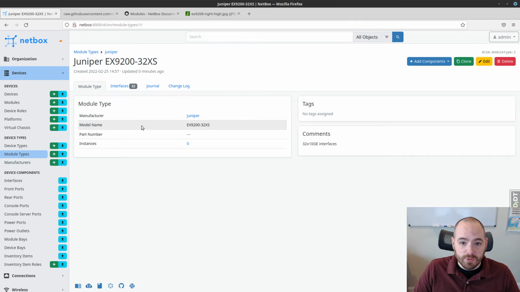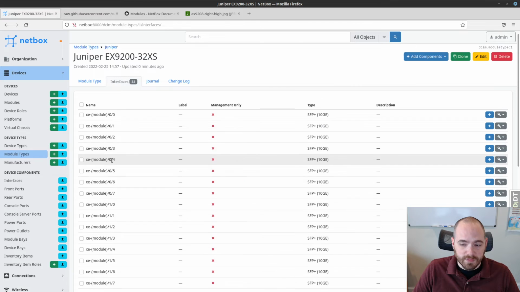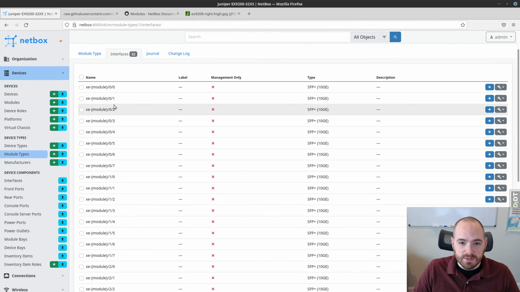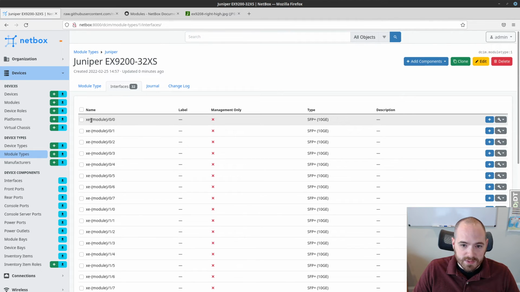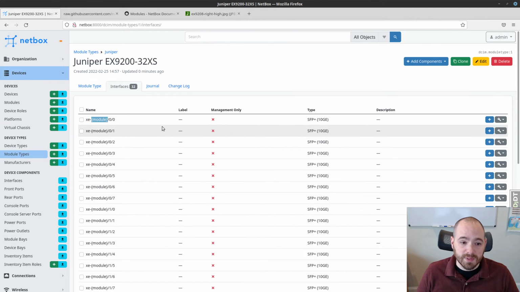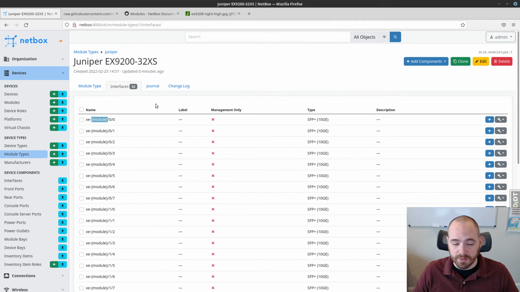Okay, now I have a new module type. So here's my module type. My model number is -32XS as we expect. And then you can see on the module type, I have 32 interfaces defined. Now notice that the names of each of these interfaces has the string module in there, right? This is a string that serves as a placeholder that's going to be replaced once we install this module into a device, or rather once we instantiate this module type as a module in a device.